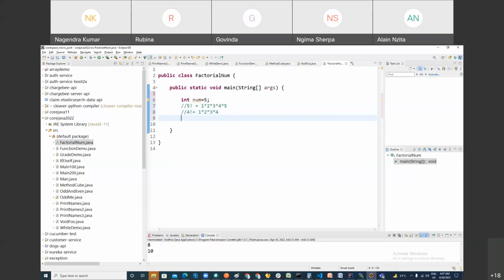And what is the factorial of 0? You should know it. It is mathematics. Factorial of 0 is 1. And what is the factorial of 1? It is 1. What is the factorial of 2? 1 into 2, which is 2. Done.